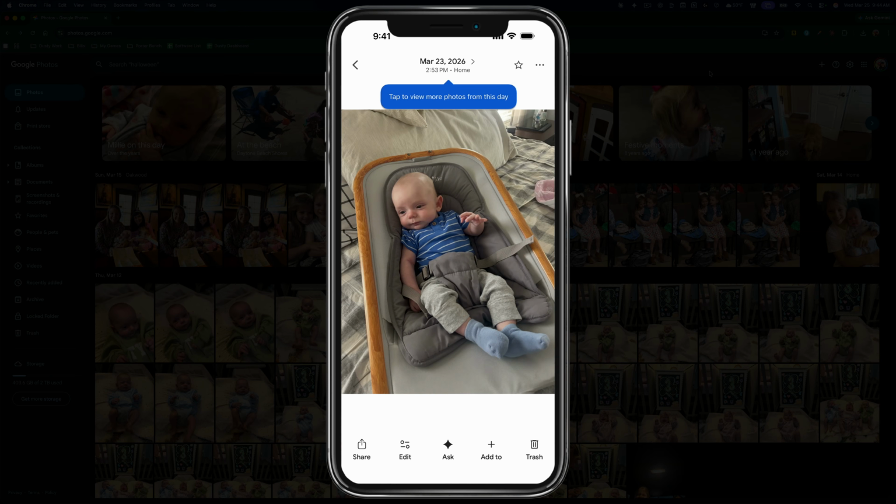So here's a picture of my son. As you can see, this photo has been backed up. So I can delete it from my Apple or iCloud photos if I want to, or on my Android phone, I can delete it from there because it is now backed up from Google Photos.